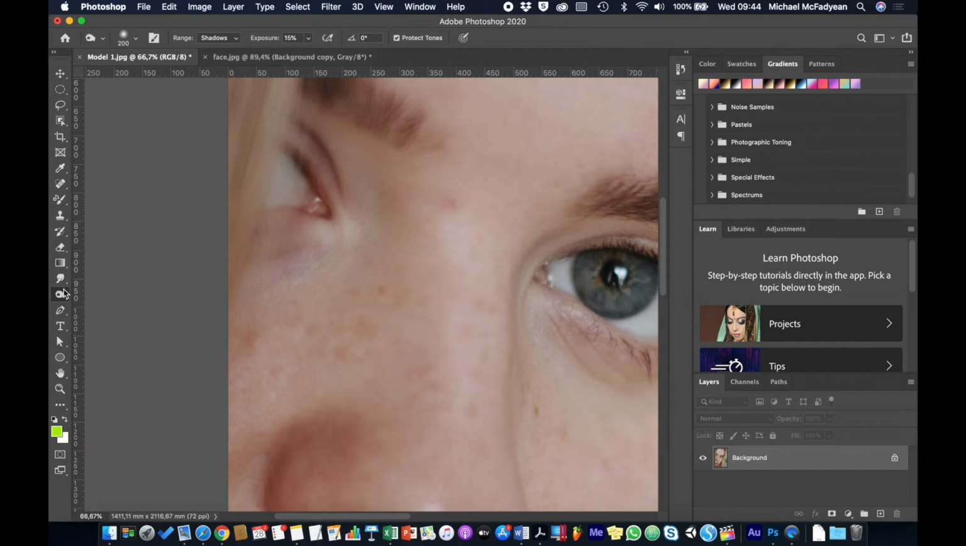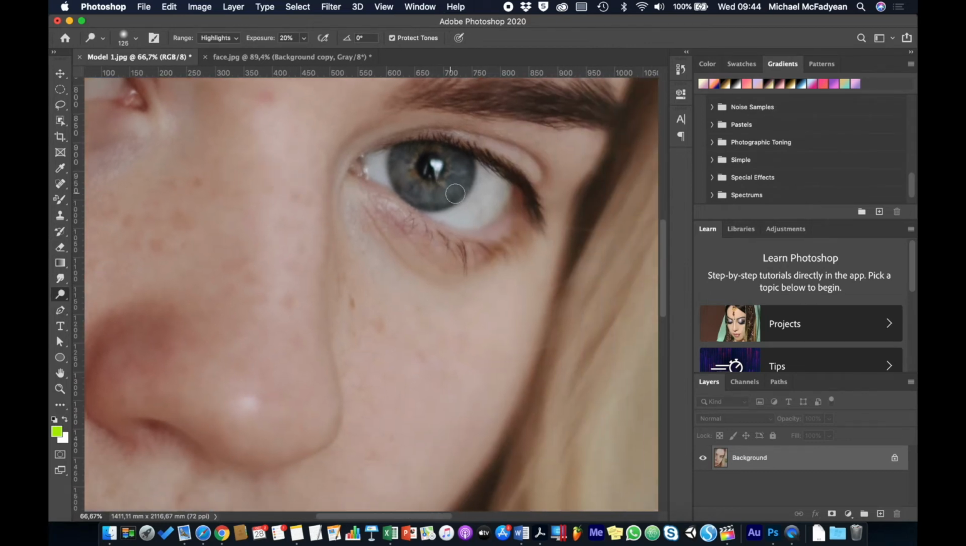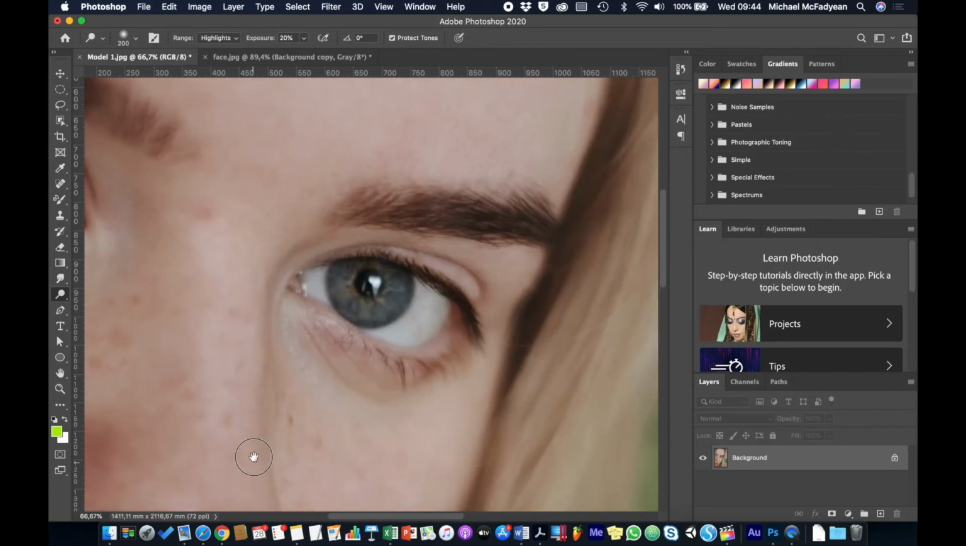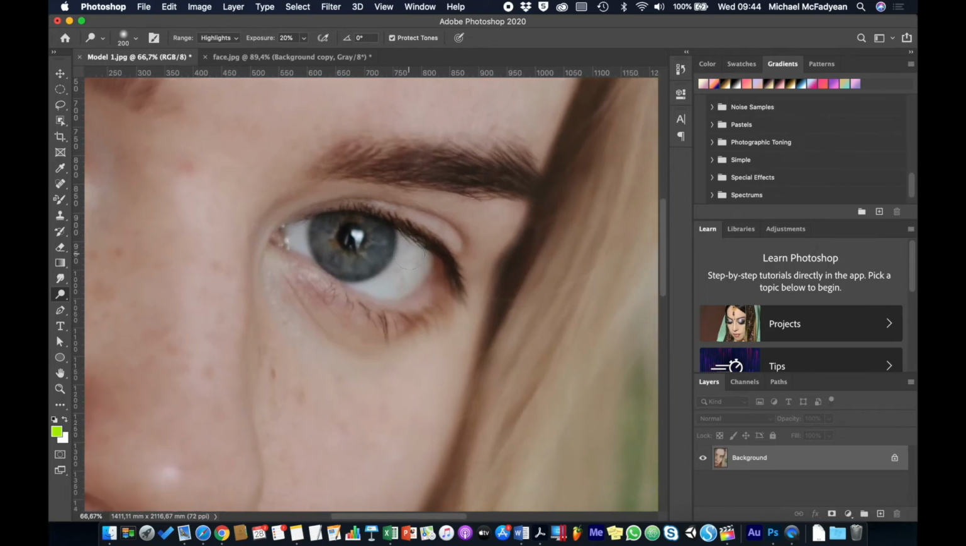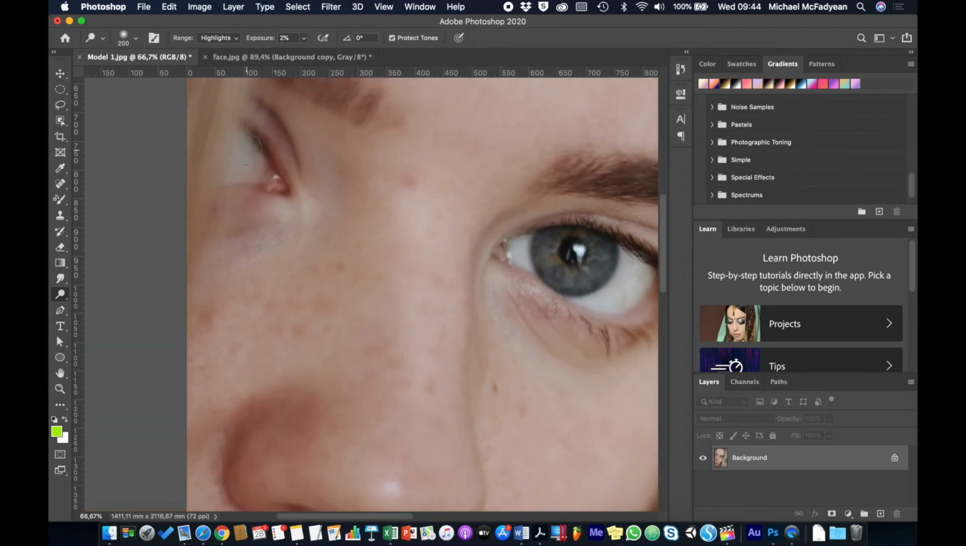And then dodging. Just be careful with dodging. A lot of people use dodging for whitening of teeth and for whitening of eyes. Be very careful with that. You do not want Tippex teeth or zombie eyes. So make sure that you put your value right down, maybe even just to 2. That can clean up the whites of her eyes without making her look like a zombie.